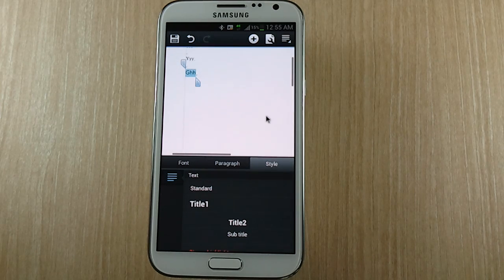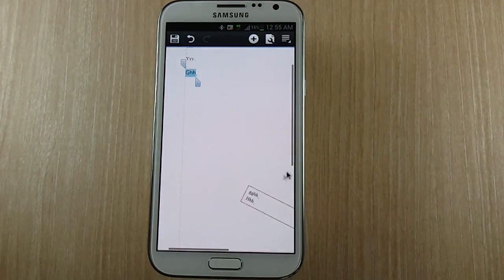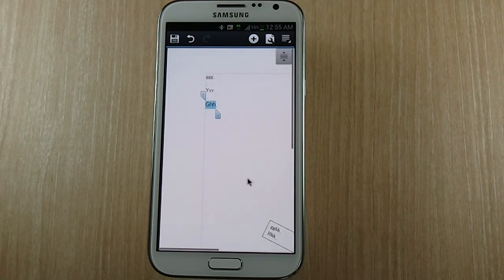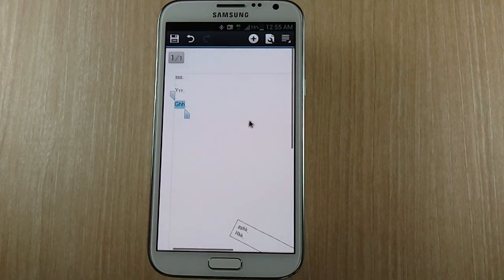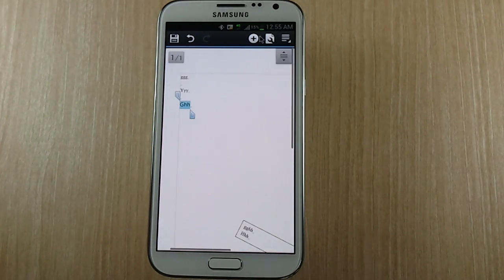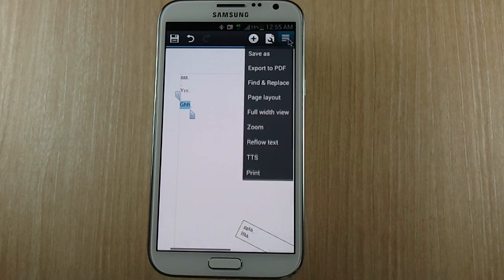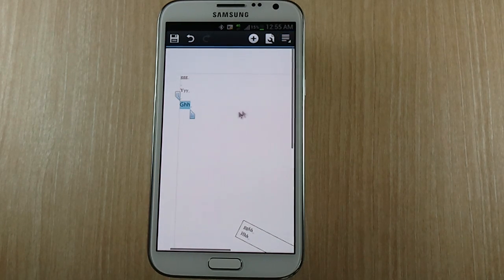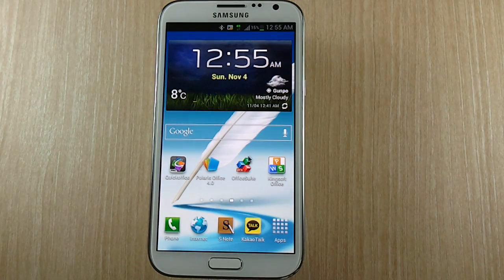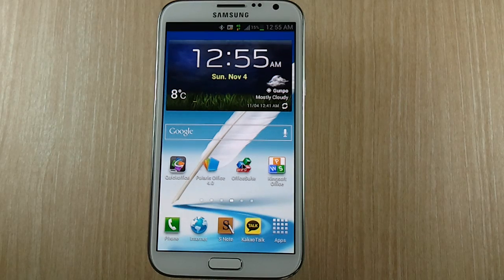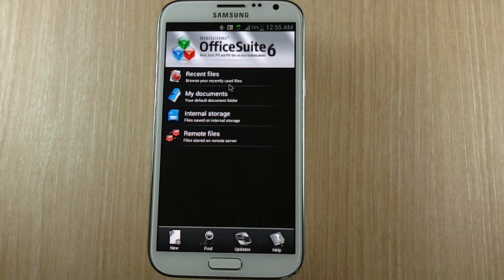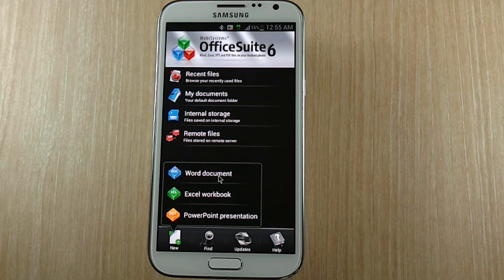One last thing is the UI. I think the UI is very outdated. It reminds me of an app from a long time ago. And in order to access some features, I need to use these awkward menus, and it seems very limited as well. It's not very intuitive. So let's discard this. Let's go to the next Office app, which is OfficeSuite 6 Pro. Let's make a new Word document.